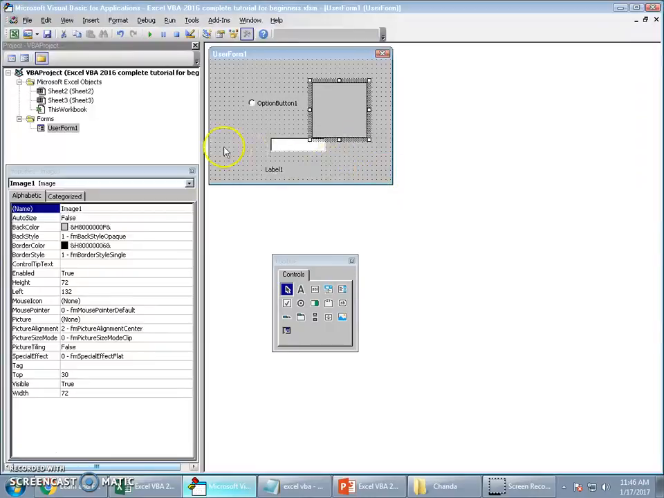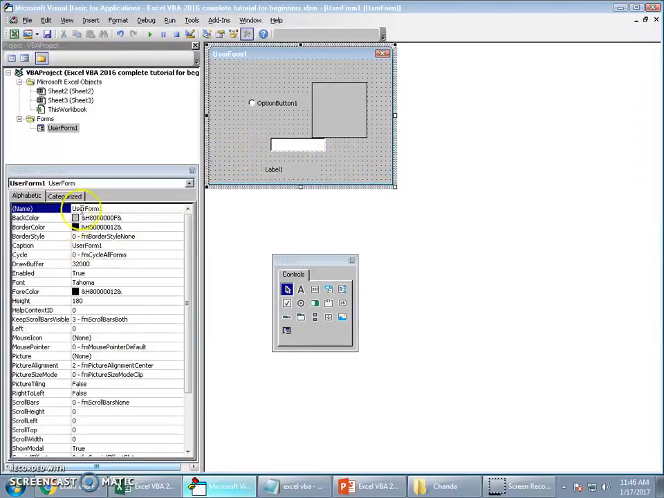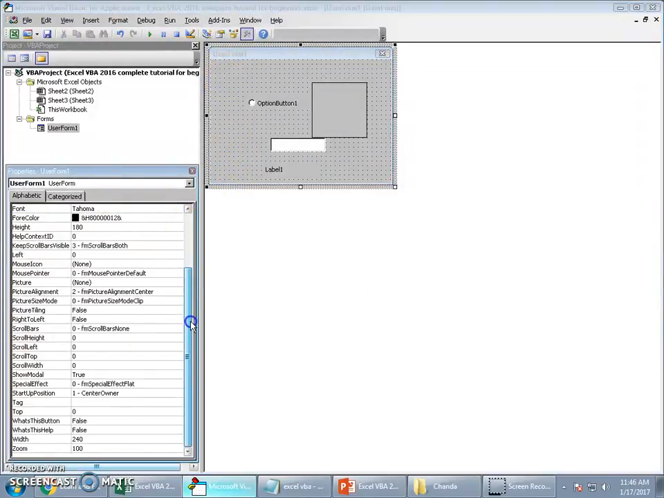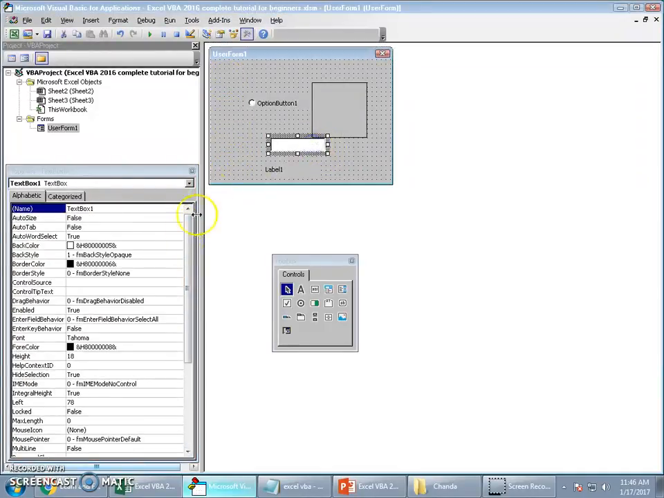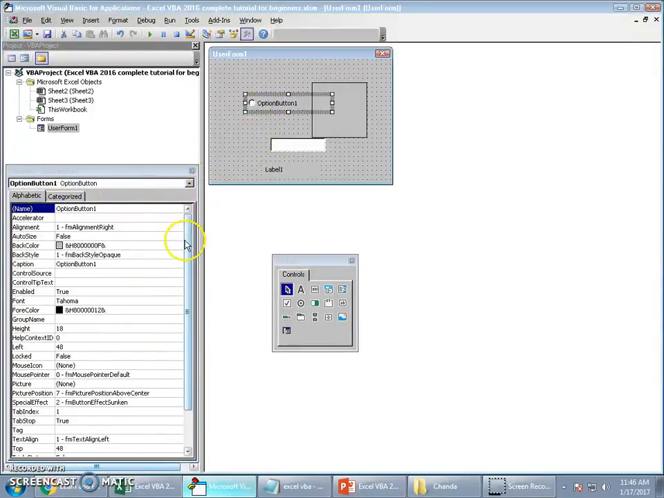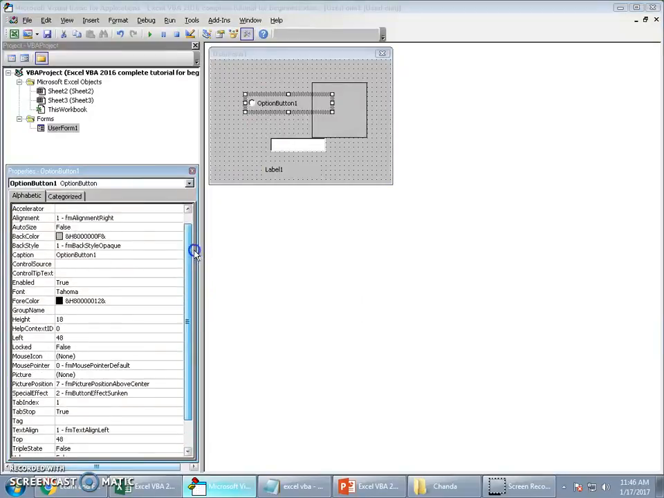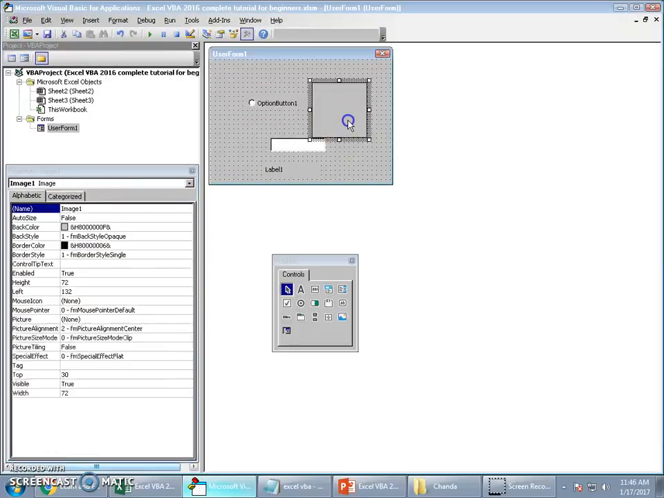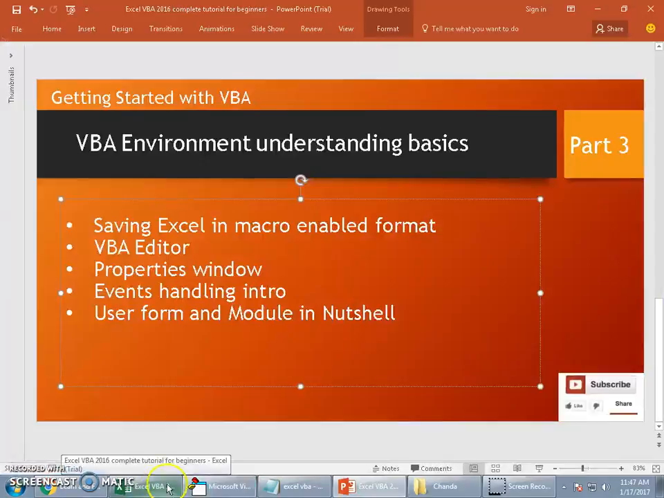And you can also see that the moment I click on some object, the properties change. I click on the user form, this is the user form property. This is the text box property and the name of the text box. This is an option button or radio button, with its properties, and they keep changing whichever you click. Their properties are shown in the property window so that you can customize color, the way it appears, font, look, everything through the property window.